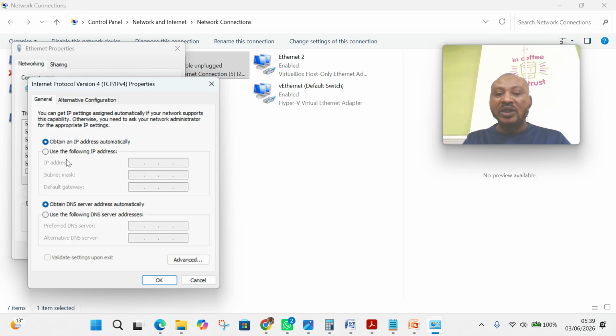Now, when I talked about static IP address and dynamic IP addressing, these are what I mean. So what this here means is obtain an IP address automatically. This is dynamic IP address assigning, which means what? This computer will look for a DHCP server and get an IP address from there. So this is dynamic IP address access. But the static one is one you're going to put by yourself. You're going to type it by yourself, the default gateway and all these, by yourself.